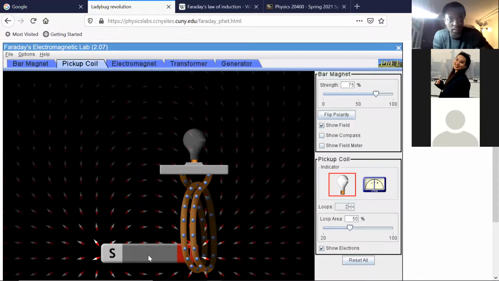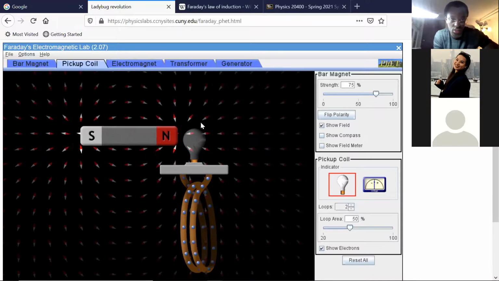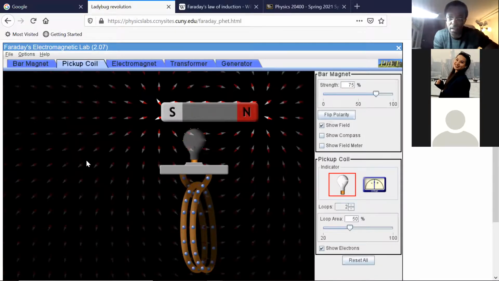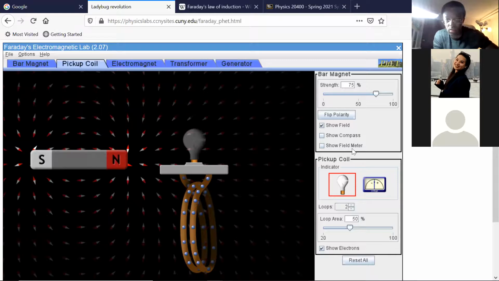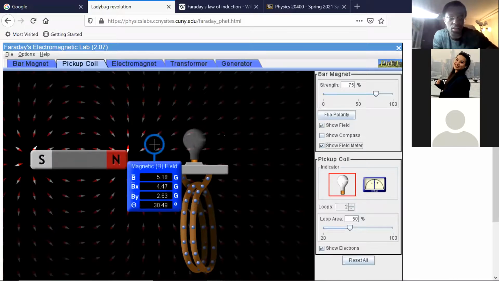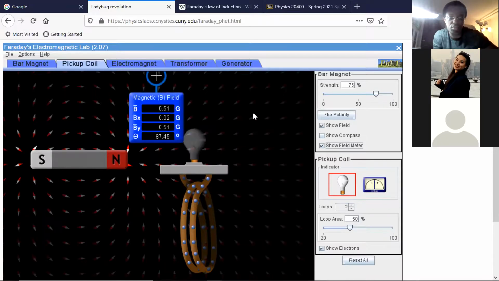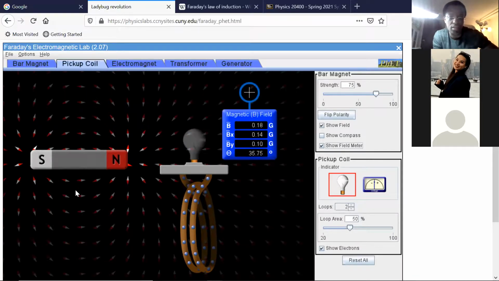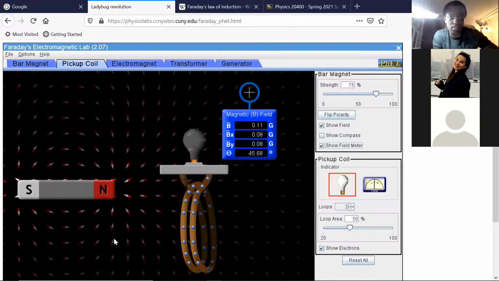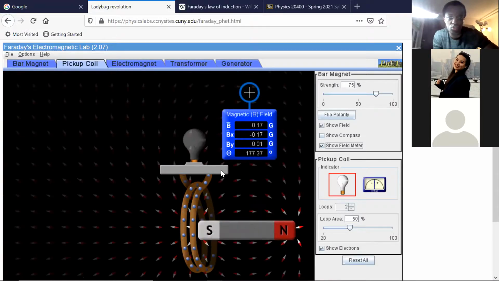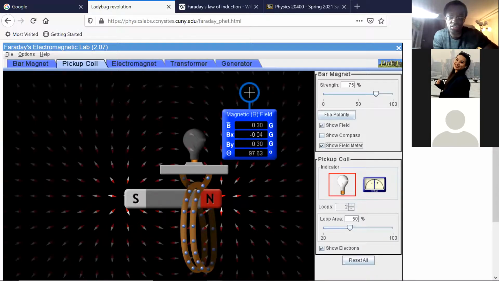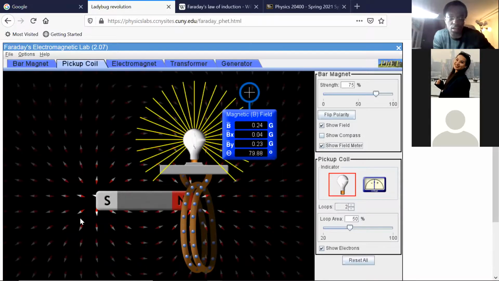So as I move the magnet, you see that their orientations change, but also their magnitudes change. Let me put a field meter at a specific point here, and then let me move the magnet. As I move the magnet, the components change, the magnitude changes, the direction changes, everything changes. And that's when the electrons move, and that's when the light bulb lights up.